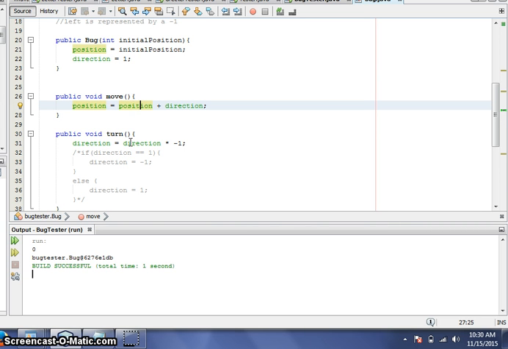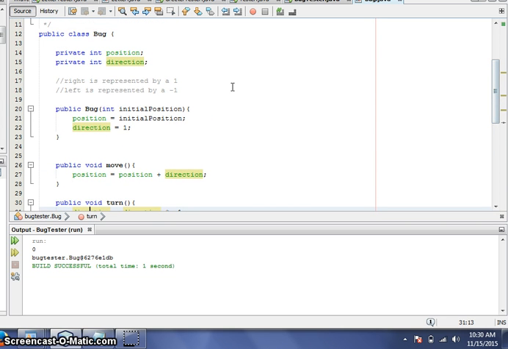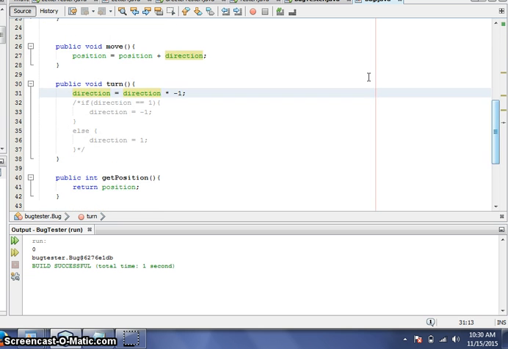If they are facing left and direction is a -1 and I multiply -1 times -1, I will get a +1 in direction. That means that I have turned them right, and then when they move, they will have position +1. So that's an even quicker way to easily figure out right or left.